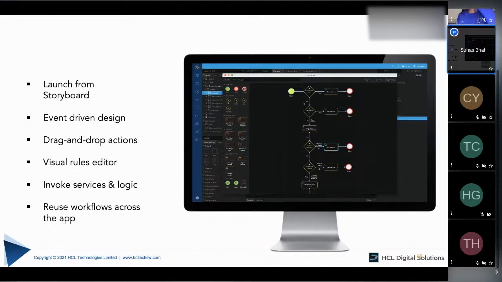And this also supports drag and drop. It supports event-driven design, so it doesn't have to be triggered by a user. It can be asynchronous. It could be looking for a specific event to happen in an external system, and based on that, it can continue the logic on the application.